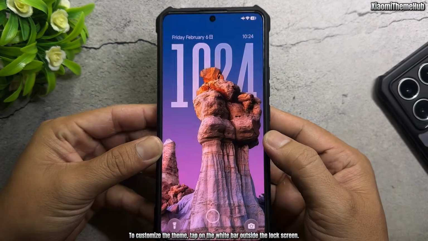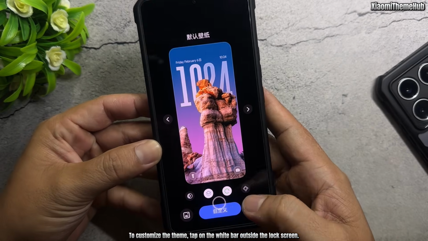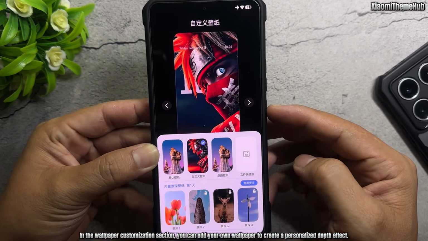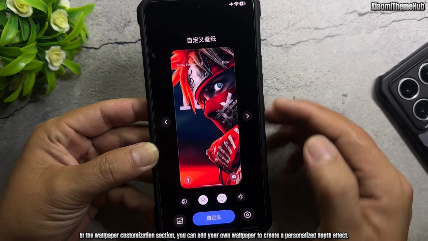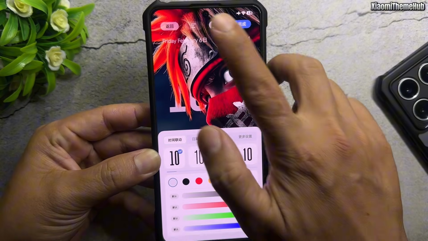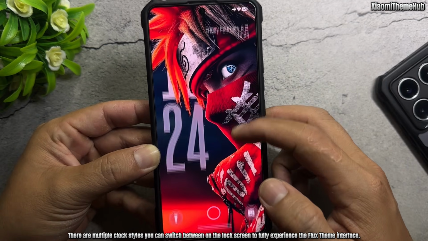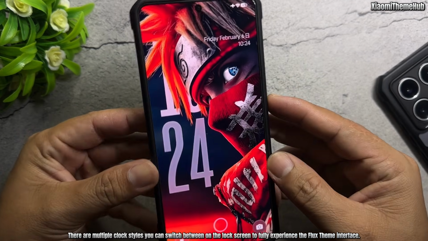To customize the theme, tap on the white bar outside the lock screen. In the Wallpaper Customization section, you can add your own wallpaper to create a personalized depth effect. There are multiple clock styles you can switch between on the lock screen to fully experience the Flux theme interface.